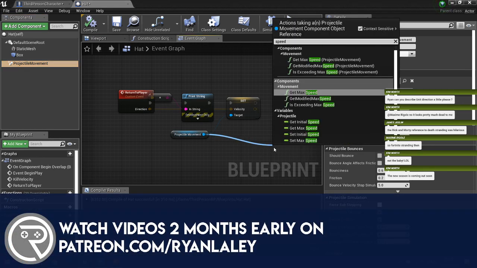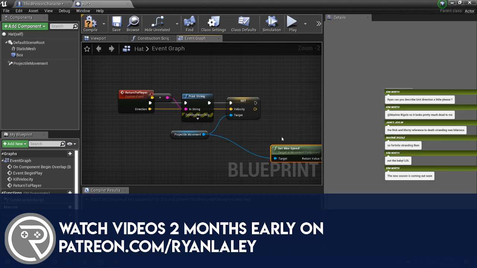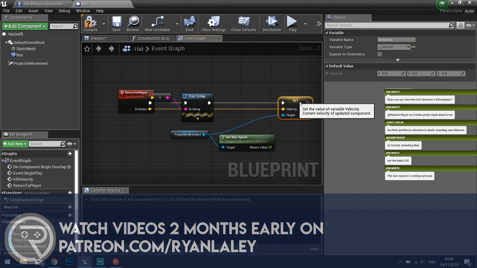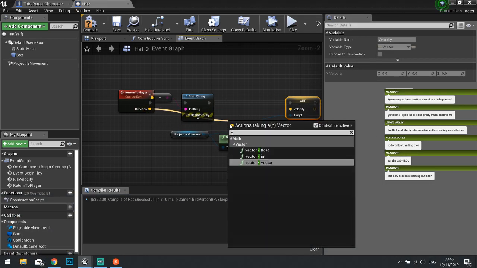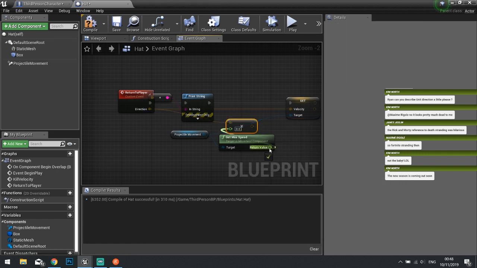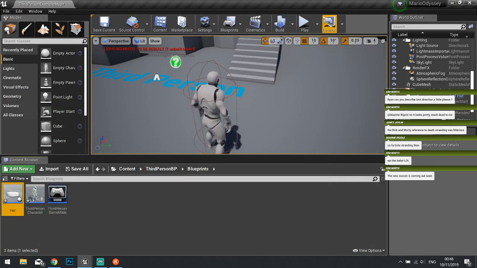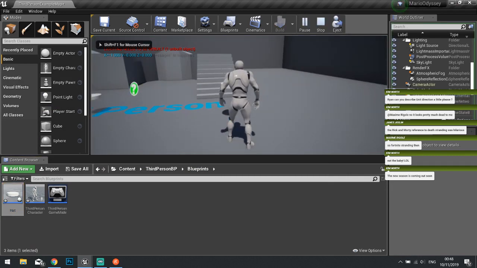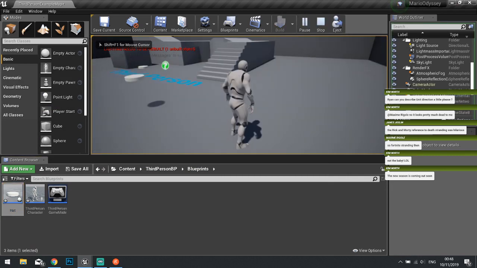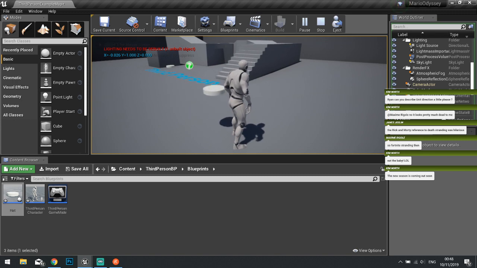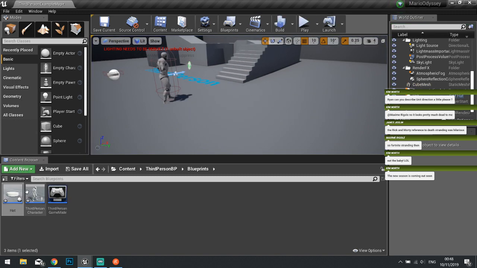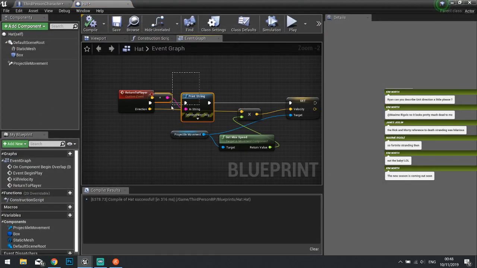Speed. We'll get max speed and we'll multiply it by this here. Float. Compile that. And let's test that out. There we go. And that returns back to the player. Right, okay. So we've got the return back to the player. We can get rid of the print string now.